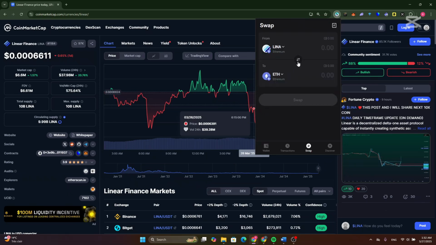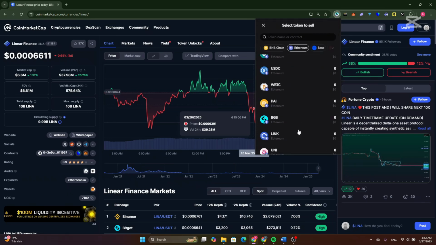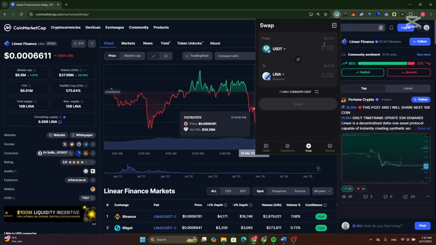Now click on swap. Switch from here. From the top, you can select the token that you want to buy with, for example, USDT, and you can type in how much you want to buy. Here you will be able to see how much you receive. As you can see, now click on swap and you will be able to buy this token in your wallet. So this is how to buy the Lina token.